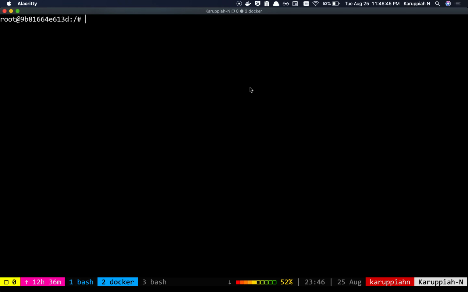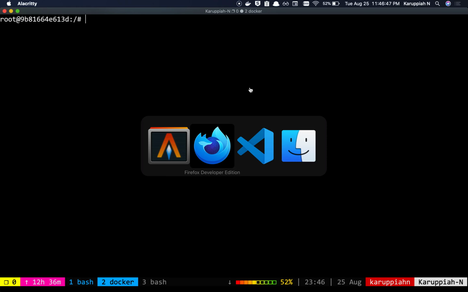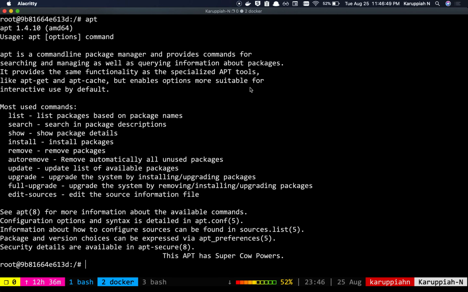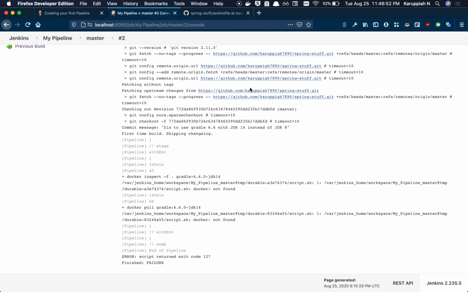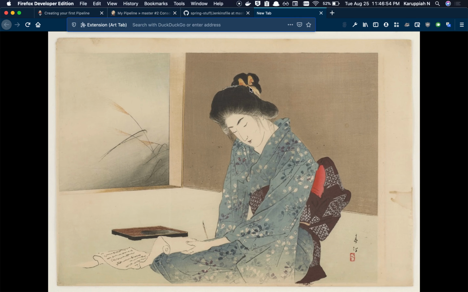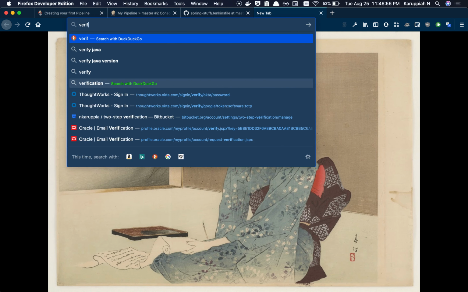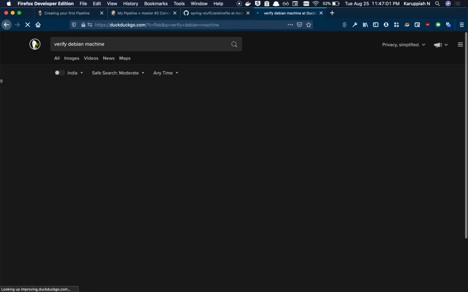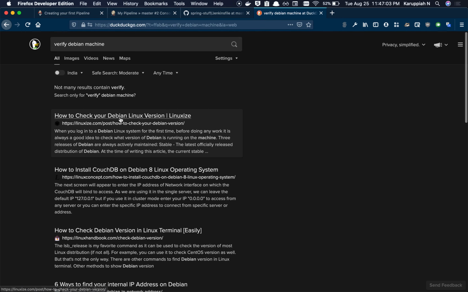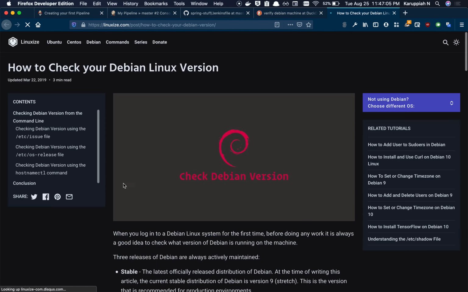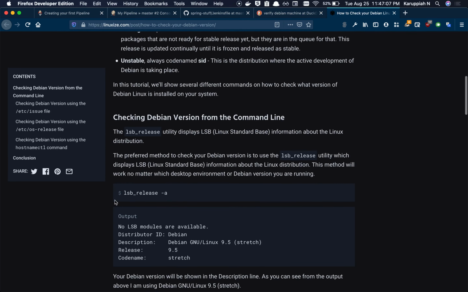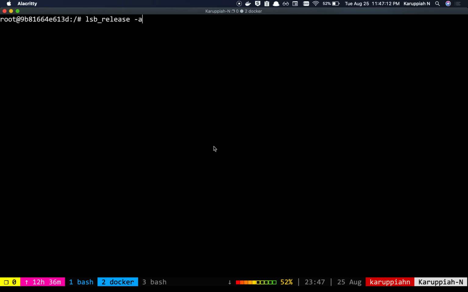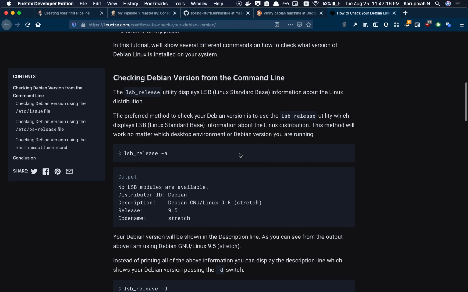I think this is a Debian machine and not an Ubuntu machine, but I need to verify this. So how do I check my Debian Linux version? It says LSB underscore this. There's no LSB here for me. The last time I tried it was there.